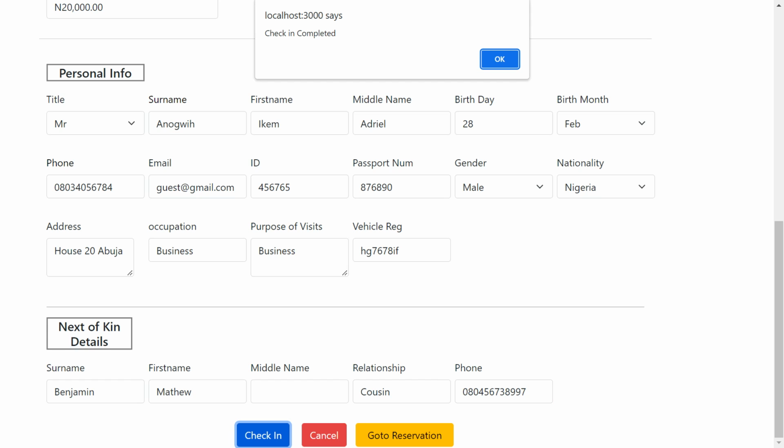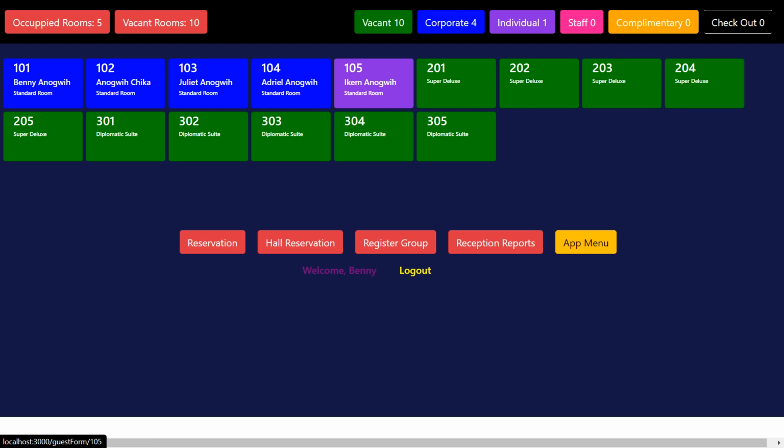The app tells us check-in completed. That's okay. Now you can see as an individual guest in 105, the color is purple. And then over here at the analysis bar, it tells us that we have one individual guest and we have four corporate guests, and all together we have 5 rooms occupied. Okay, and then we still have 10 rooms vacant. So now this is a guest check-in.